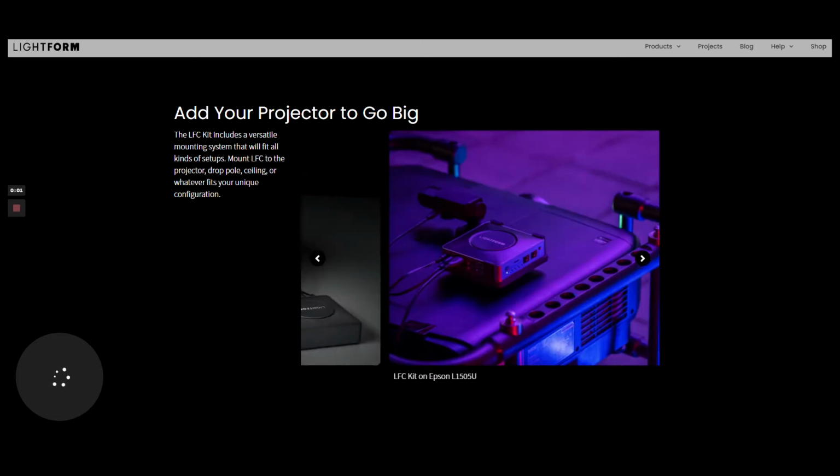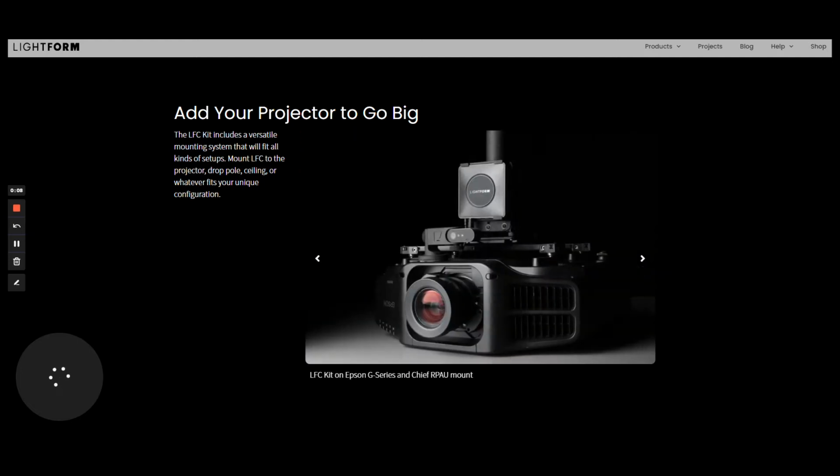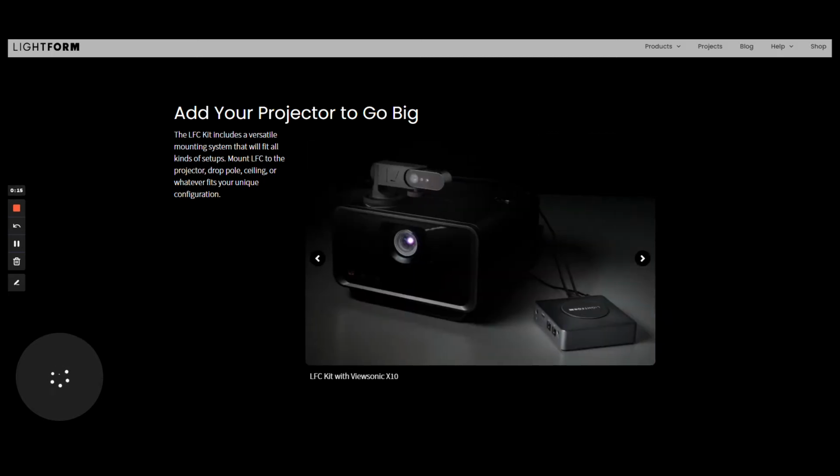Hi, I've recently become a proud owner of a Lightform and I wanted to share with you, as a beginner, some of the things that I've been learning, to give you some details about the interface and talk about different ways of using the equipment.